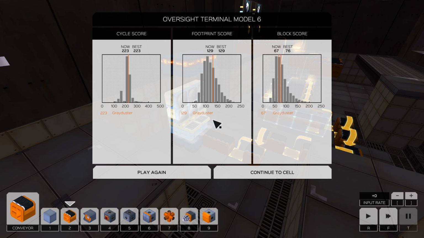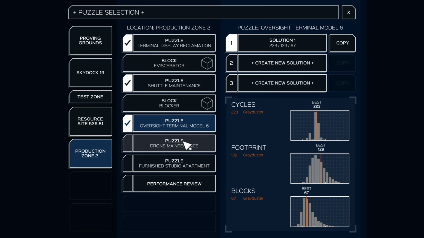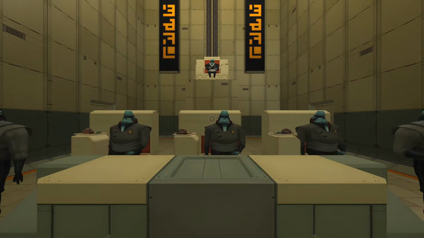Cycles and now, so we've decreased our block score quite substantially. We're now fully in the middle, and our footprint score is still quite large, but again, we're right at the average as far as cycle score, so that's good. Continue to sell, and let's get on with the next one, drone maintenance. Oh, there's already a performance review. Okay, I guess we can jump forwards.